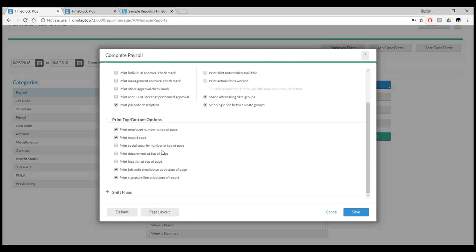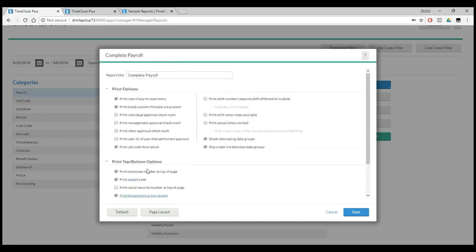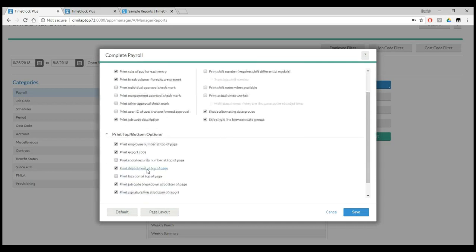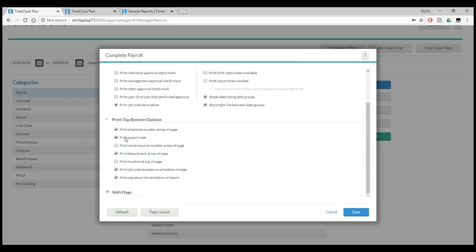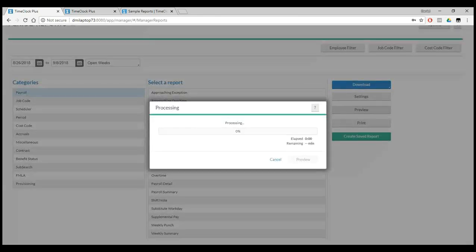But I'm going to go ahead and fine-tune this. Maybe you want to include the department that people are in at the top of the page. You could do that. Export code, we're not using those, so I could uncheck that. And we'll hit Save. And once you've got this report fine-tuned the way you want it, you can hit Preview to just see what it looks like, or Print to send it straight to your printer. I'm going to hit Preview and show you my whole screen here so that you can actually see this.